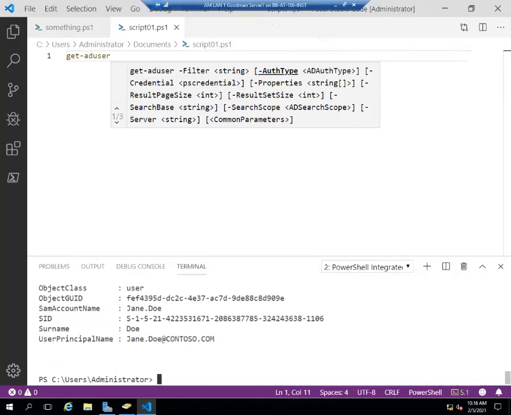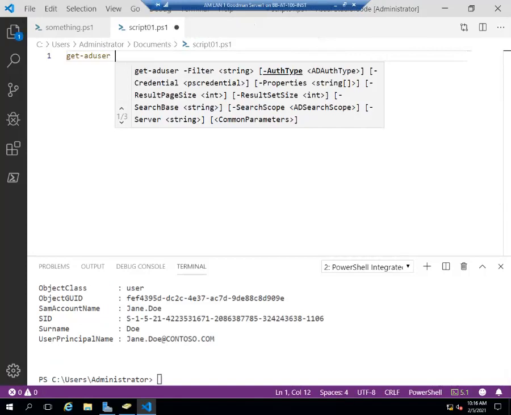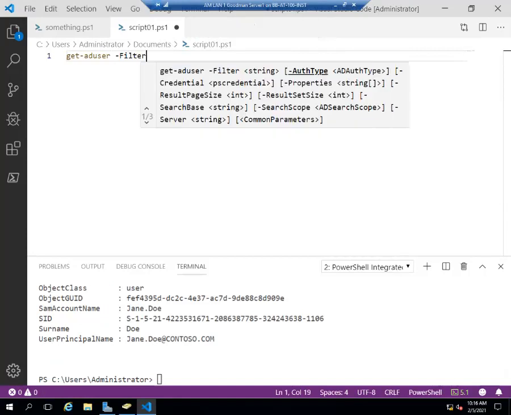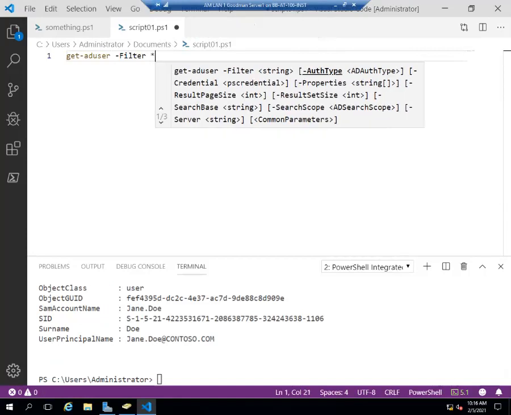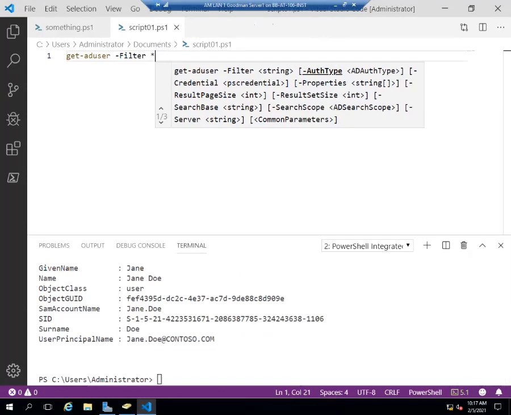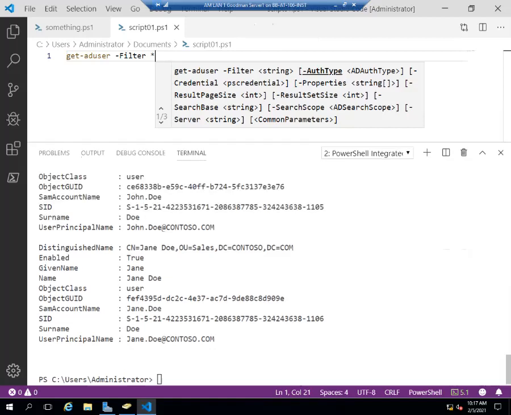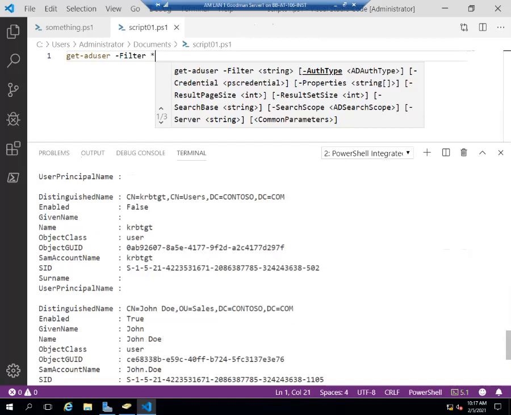So up here in my script, I noticed there's a dash filter. So that must mean I have to always include filter with a star or some other type of string. Otherwise, it's going to ask me a question. It'll be interactive instead of just run. So I'll try that again. Control F5. It's going to run, and it's going to dump at least some stuff to the screen about a user. Bring this thing up. I see Jane Doe. I see John Doe. I see some other accounts up here.